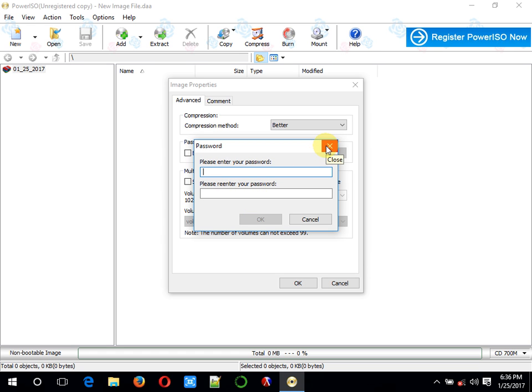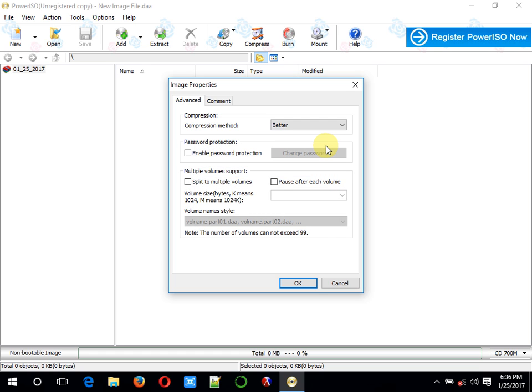And this one refers to multiple volume support. If you want to divide your file into two volumes so that the compression will be done that way, you can do so by checking this particular checkbox. But I'm not going to divide mine into any, I just want it once.